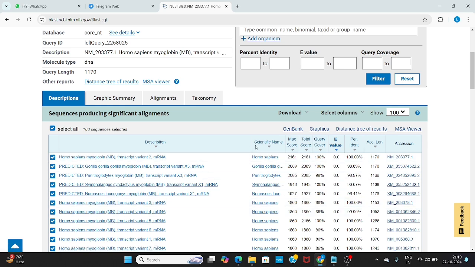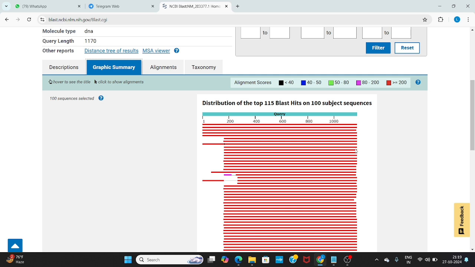So that's about the description, and now going to graphic summary. This is the graphical representation of the similarity between the query and the nucleotide sequences we get in the result. Each line here represents a nucleotide sequence. The blue line is the query sequence, and the red lines over here are the nucleotide sequences that we get from the result. This graphic summary is actually based on the alignment scores.